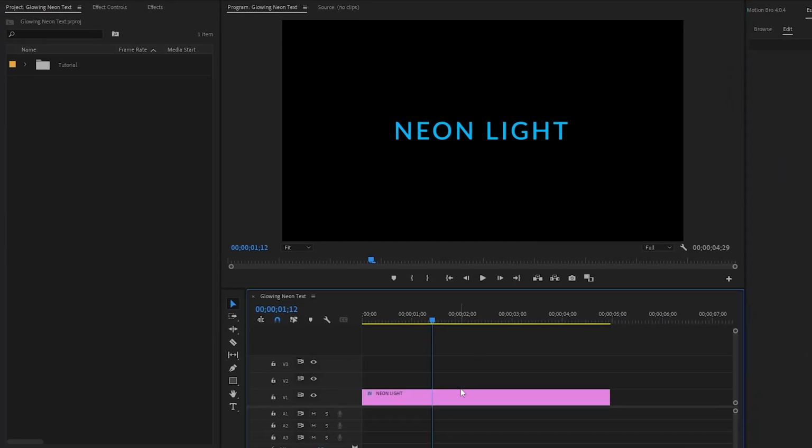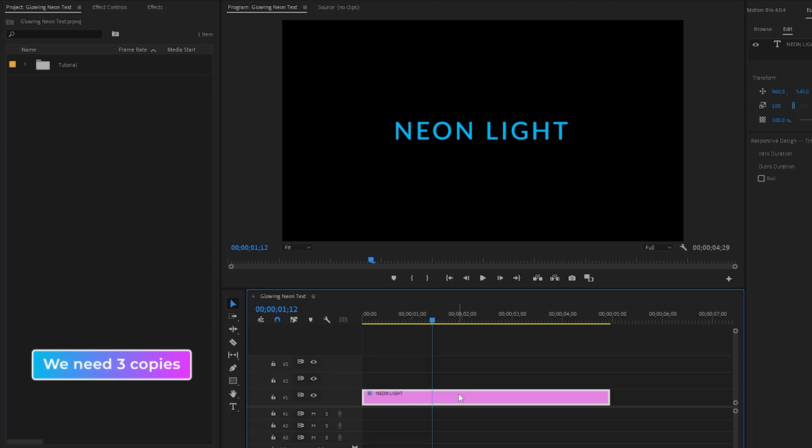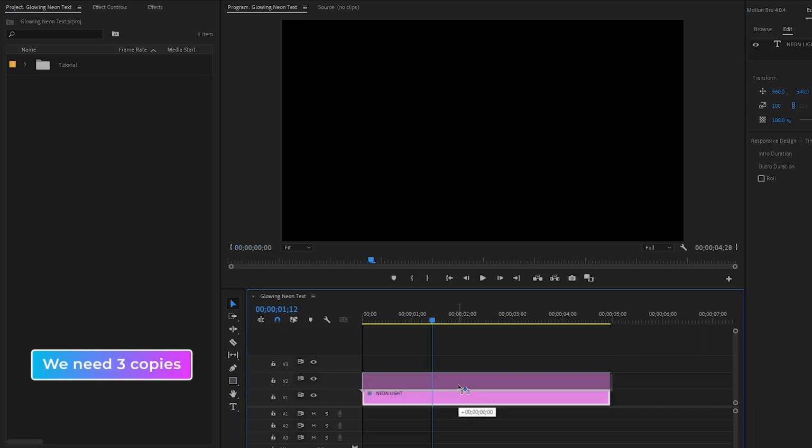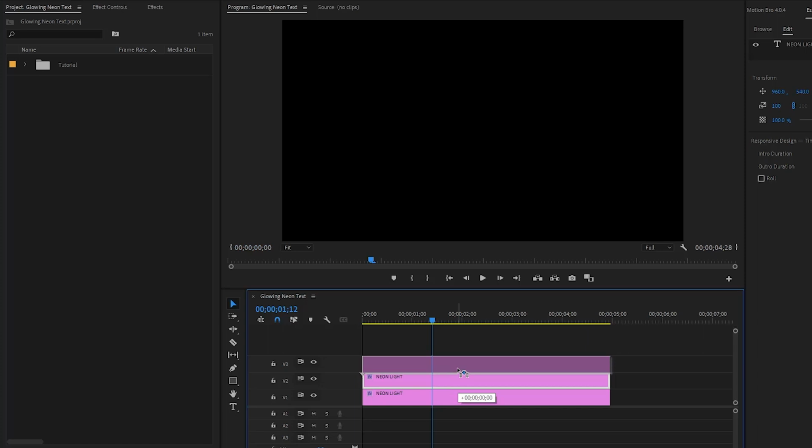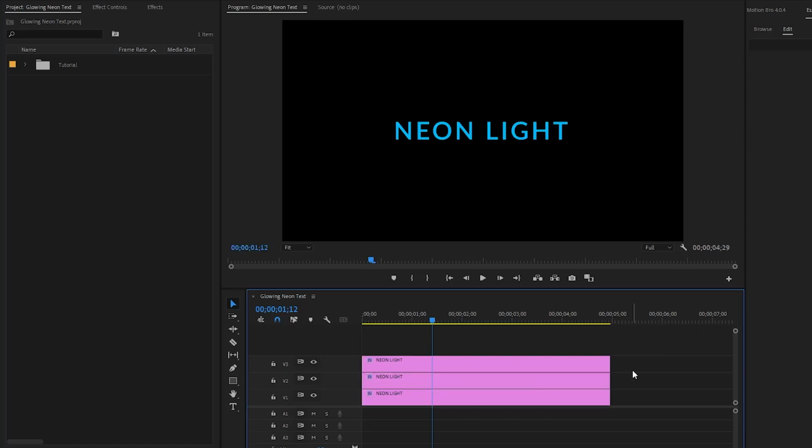Now, we have to duplicate the text layer 2 times. You can do this by holding the Alt key combined with the right mouse button, and drag it 1 track up above. Now, you can see, we have 3 text layers. In the next step, we have to lock the top 2 text layers, because firstly we will customize the bottom text layer.